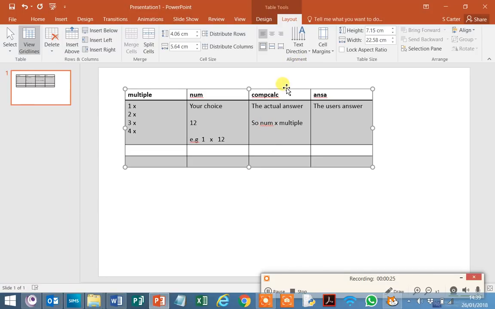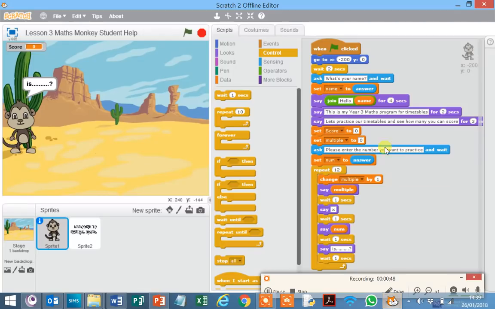So we're going to use a variable called CompCalc, which is the computer's calculation, which is the correct answer. We're basically going to say, what's that number times a multiple, set number to, and then we're going to compare it with the right answer. So how does that look?